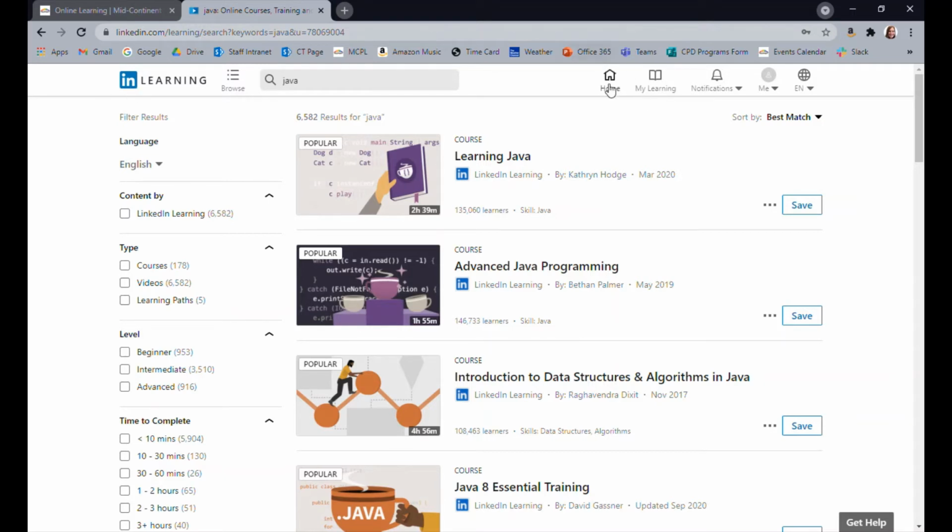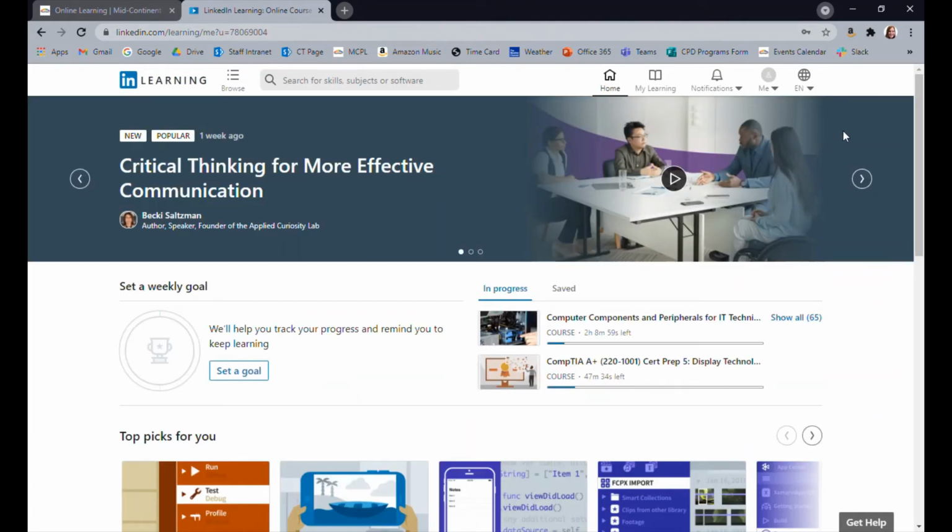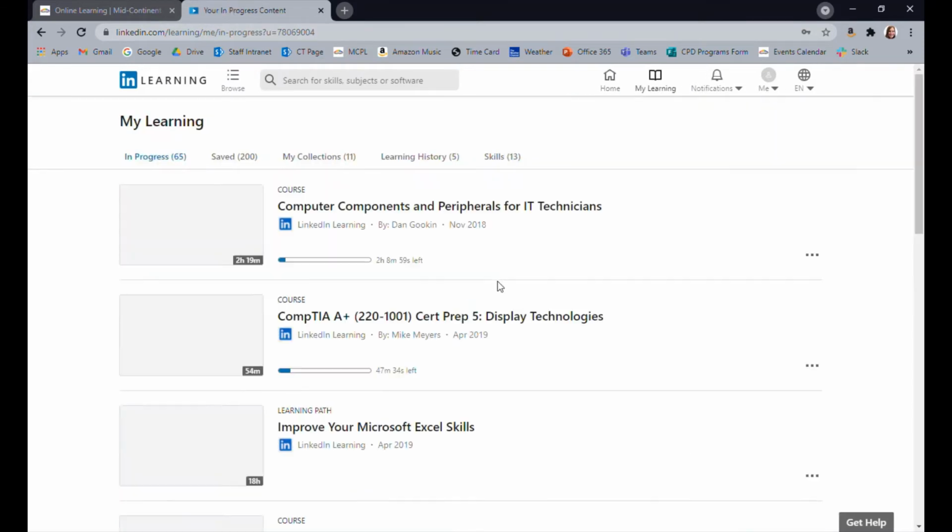So again, you have your home button, which basically has the same function as the in learning over here on the side. So I'm just going to click home, and we are back on the home page. You have your My Learning. So if you are logged in, which I am, once you've created an account, it keeps track of everything that you're doing. So My Learning.